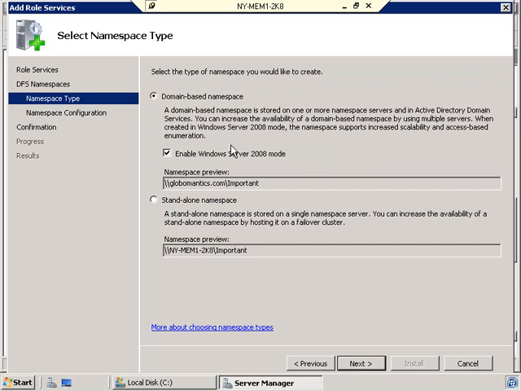And now I get to choose whether I want it to be a domain-based namespace or a standalone namespace. The difference is, it says right here, you'll store it on one or more namespace servers within the Active Directory domain. And if it wasn't obvious from what I just said, you can only use this if you're working in an Active Directory environment, which we are. We are working within the Global Mantics domain here. So we can go ahead and create multiple namespace servers, which is something that we're going to want to do because we want to have fault tolerance, by using the domain-based namespace.